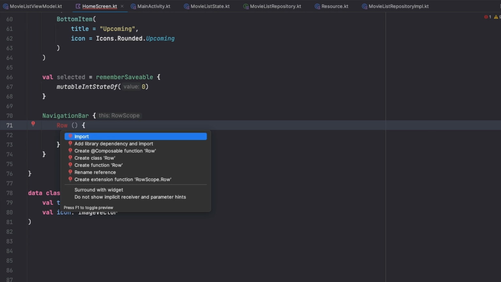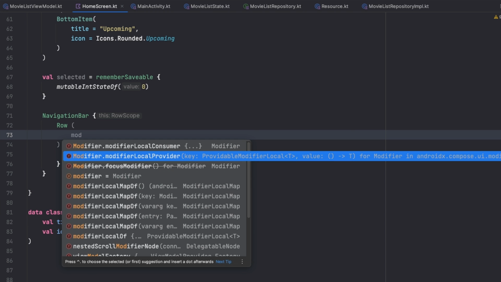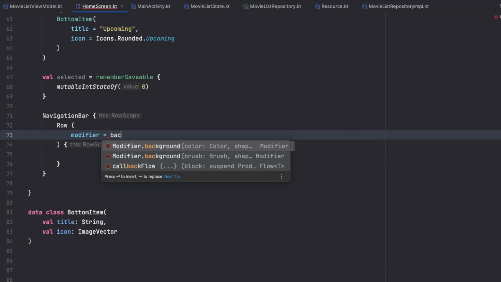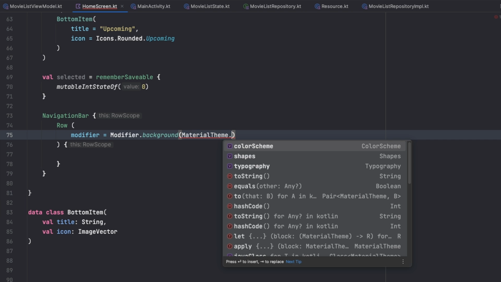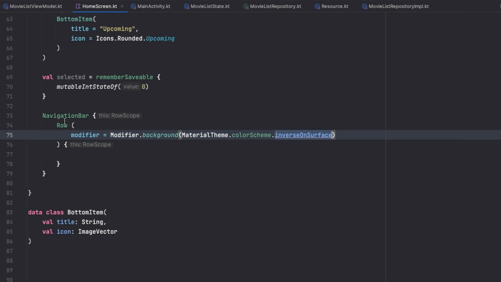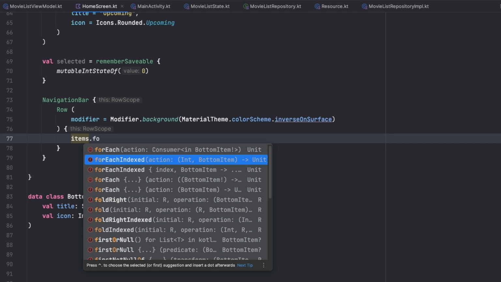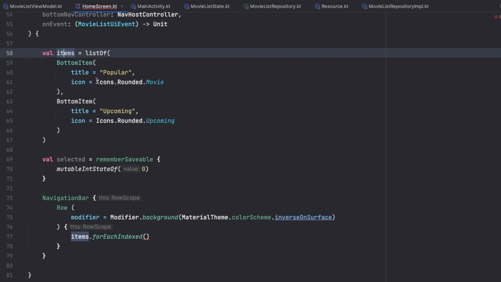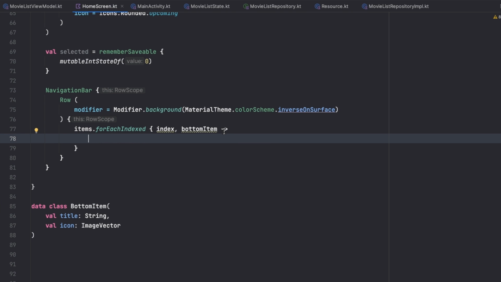And let's import Row. Now in our row we want to have a modifier, so to have just a background, so background, which is MaterialTheme.colorScheme.inverseOnSurface, the same as we gave the status bar. And inside our row we'll call items like this, dot forEachIndexed. Items is just the list of items that we've created, that's what items is. You just call the other one, not this one. So forEachIndexed, this one, that gives us the index and the bottom item if we need to use them.